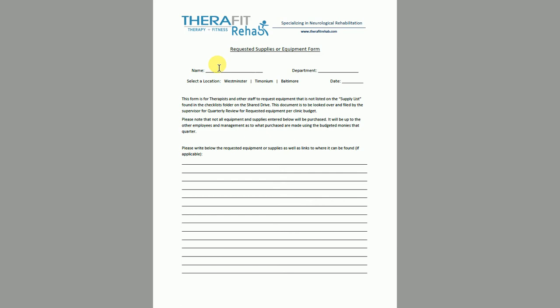So all you would need to do is go in, put your name, the department, so physical therapy, occupational therapy, aquatic therapy, or front desk, whatever it's going to be. Again, select the location, the date, and then read through this, and then just write down what you're requesting below here. And don't forget to link it out to the website. This one's definitely easier done online because most of the time I ask for the website that it can be found on so that we can research it or find the best price that is out there.